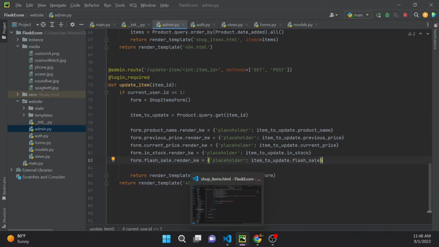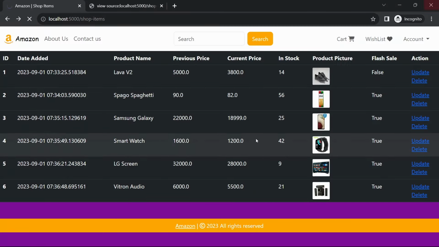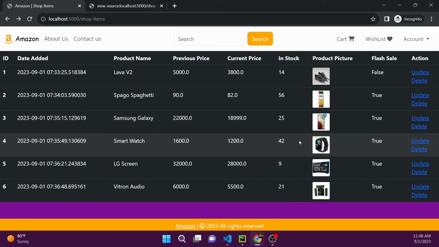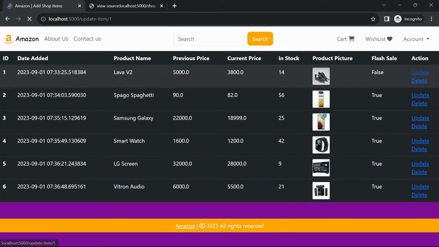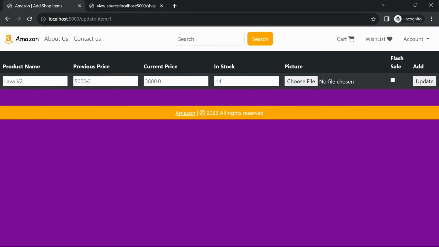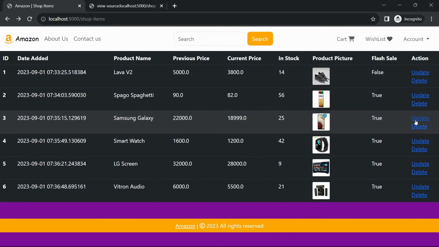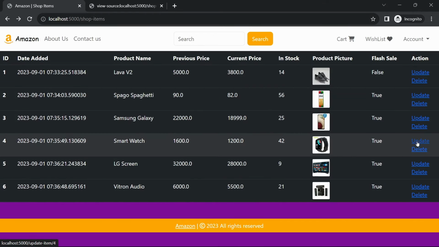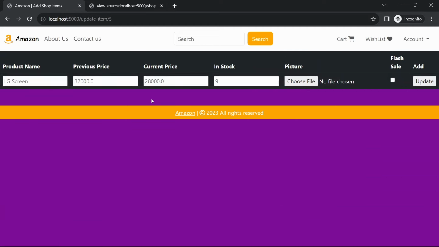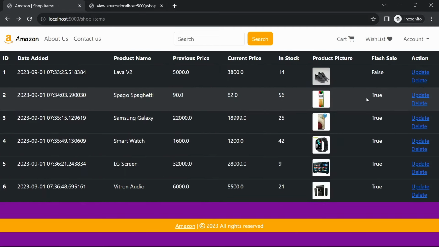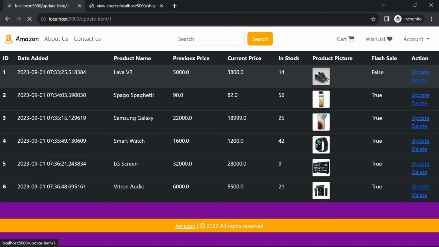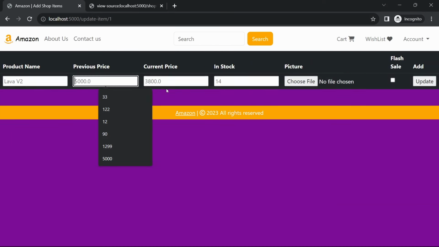So now if we go back to our browser, I'm going to refresh and click on update item. You can see that these fields have a placeholder value. And now if I click on the smartwatch or the screen, you can see that they also have a placeholder value. So the next thing is we need to be able to capture the data that is in the form for post requests.